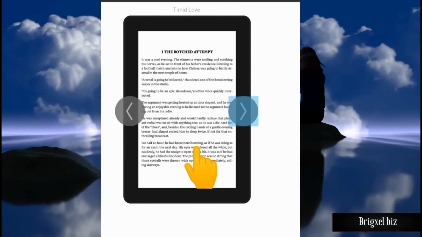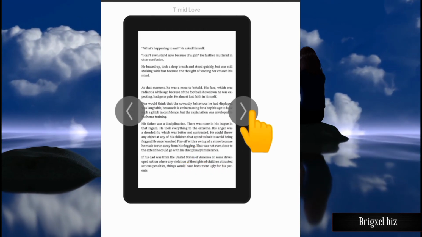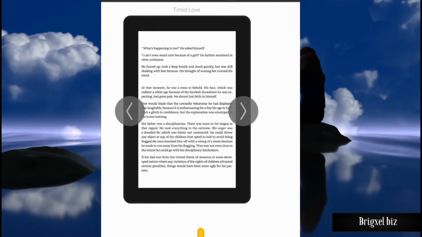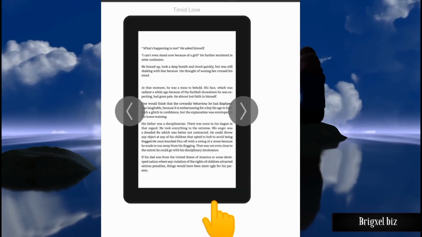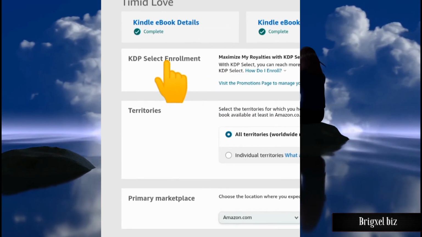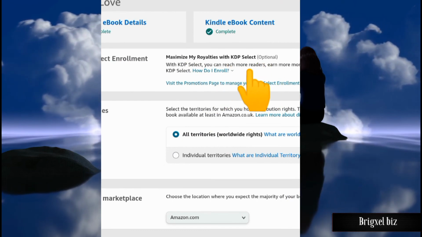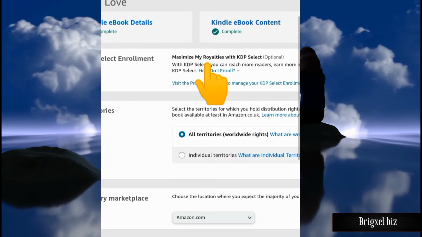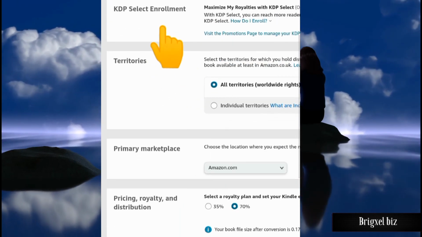So that's how you can check if things are not converting the way you want them to. Then you'd want to go to your Google Docs to have them corrected. So that's it. Of course, this is the last page. You can see where it says KDP Select. You would want to read this. Of course, it is optional. If you're interested, then you might want to enroll your book for KDP Select.